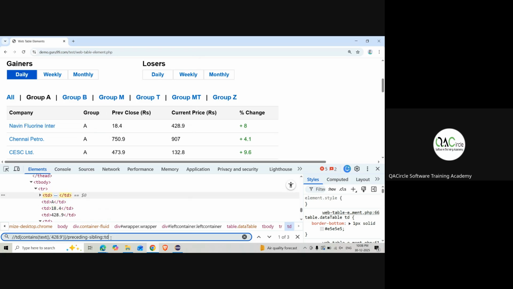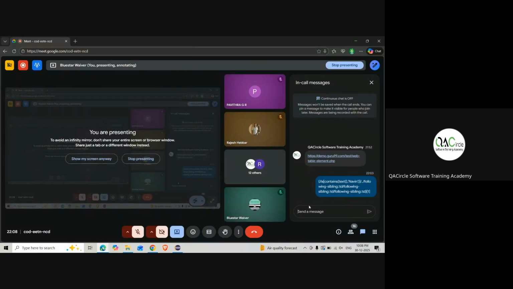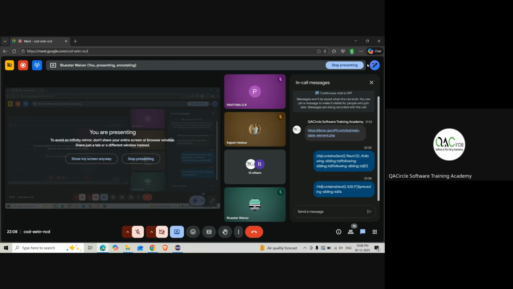So Navin Florin is kind of a hyperlink, right? So can I write like this? They did identify from current price. Yes or no? Okay. Let me give this also in the chat. So now I have told two scenarios to identify. We'll see a few more things, then we'll go for the coding part.